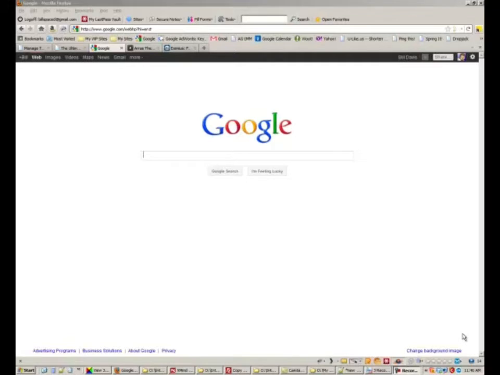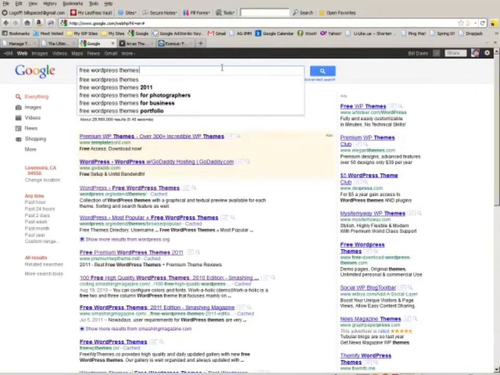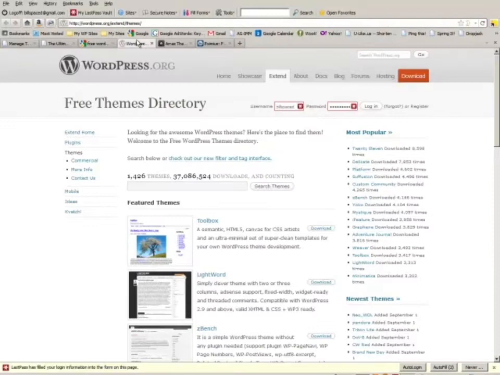Free versus premium. I'm going to show you how to find some free themes, some of the free themes that I've used in the past, as well as the 3 top premium themes that I use today. All right, so let's get started. Let's type in free WordPress themes, and as luck would have it, the first thing that pops up is WordPress.org. So that's one way to find free themes.